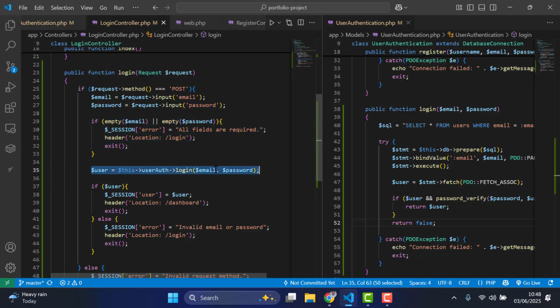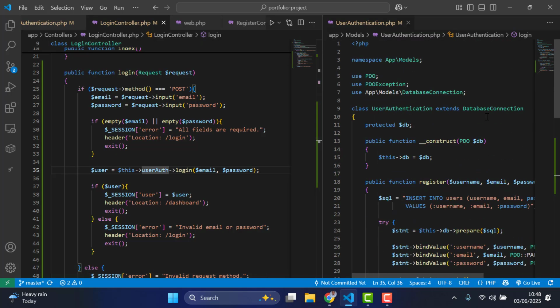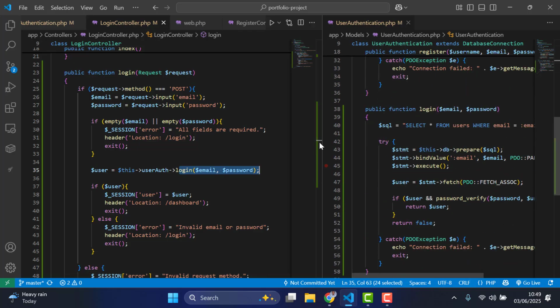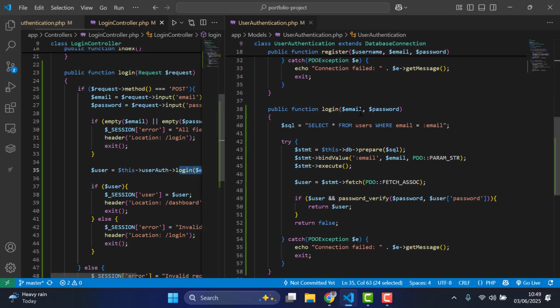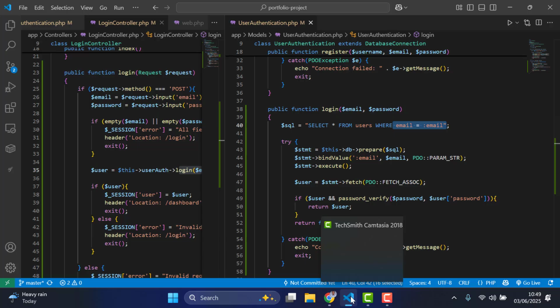In this next code, it took the correct email and the correct password I put. It puts them inside this login method, which comes from the object of our user authenticated class, coming from this class here. We have the login method here, holding the original email and the original password. Then it binds the value of that email, which is lexis@gmail.com, puts it inside here, and checks for all the columns of the user that has that email.